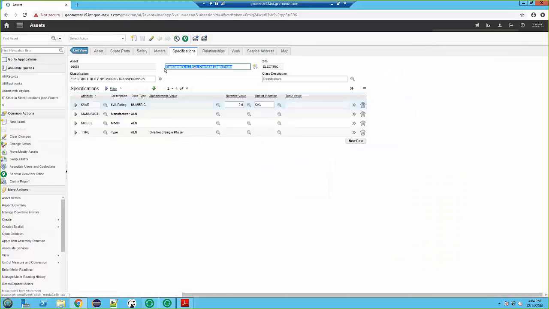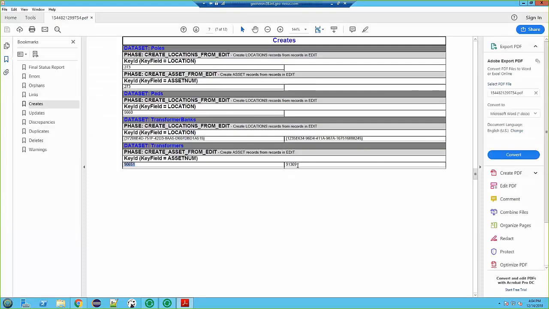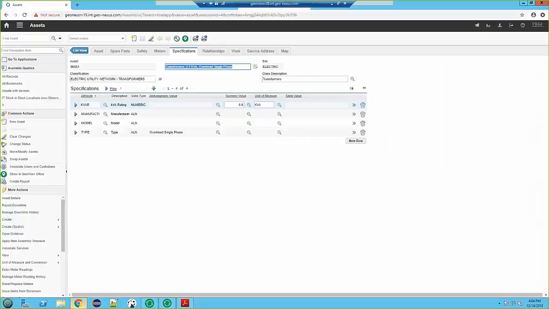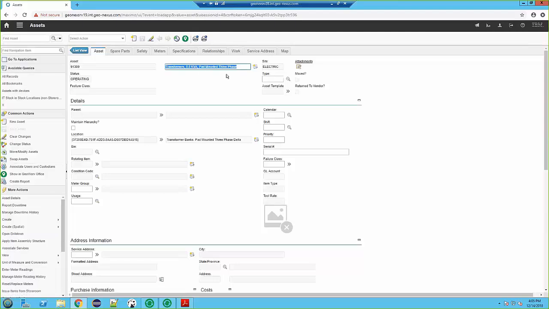Similarly, you can always have your attributes or specifications being populated from your GIS to your work and asset management system. So now let's go ahead and take the second transformer. Search for the transformer. Here you can see it's a pad-mounted three-phase transformer. It has the location of its corresponding pad-mounted transformer bank.